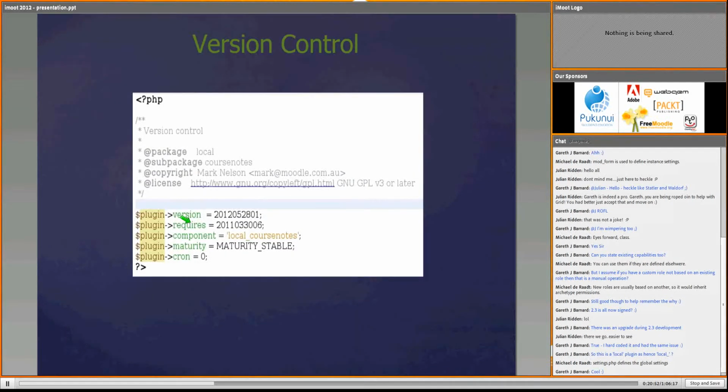Here is our file. Now the version is just today's date, and that's the release, so the first release. As you can see, the dates work: the year, the month, and then the day. For requires, I simply went to my Moodle 2 install on my computer and looked at the version.php file that it was using and just grabbed that. So this is going to require Moodle 2 onwards to work.